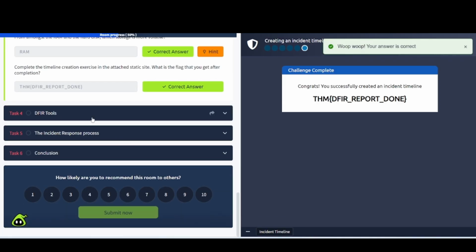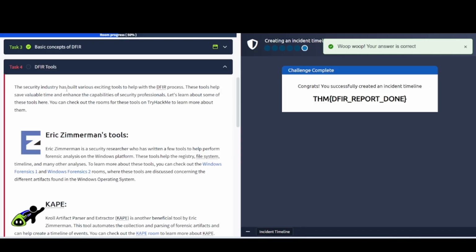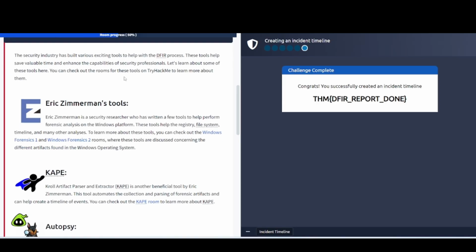Task number 4, DFIR tools. So let's see what they're talking about here. TryHackMe has built various exciting tools to help with the DFIR process. These tools help save valuable time and enhance the capabilities of security professionals. Let's learn about some of the tools. Here, you can check out the rooms on these tools on TryHackMe to learn more about them.